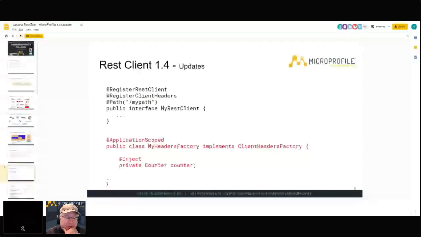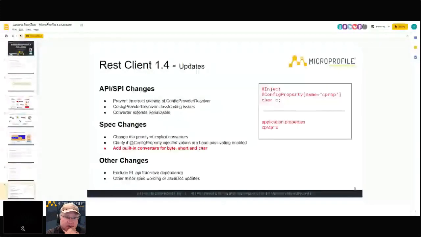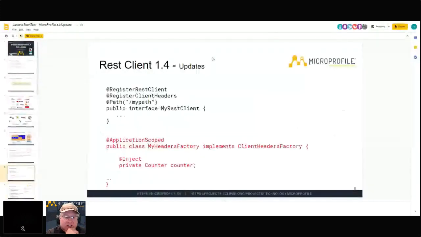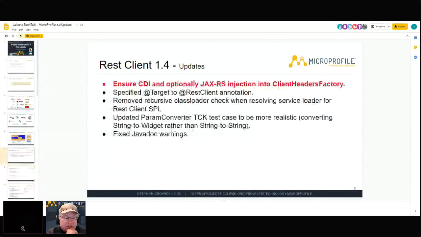So this gets into one of the updates. Actually, I'm sorry, Tanya, can you go back one slide, please? Up one more, slide 7. What I've done is color coded in red some of the things that are more developer functionality that you might use. And you'll see here: ensure CDI and optionally JAX-RS injection into client headers factory. You might be thinking to yourself, well, what the heck does that mean? Next slide, please.